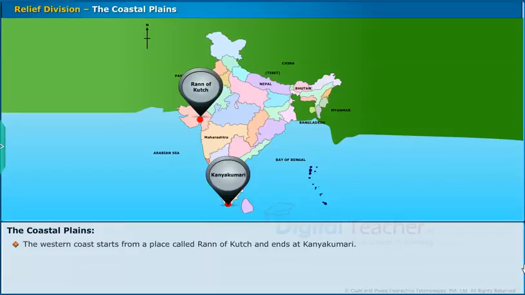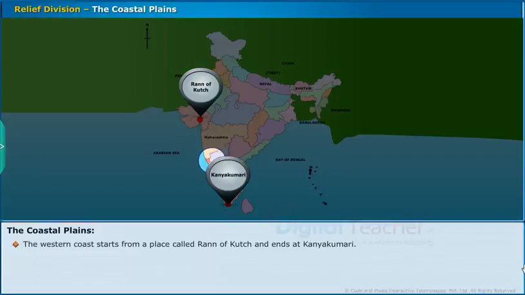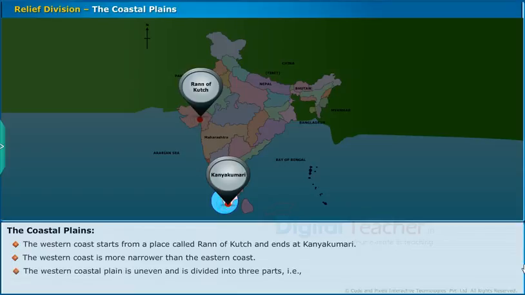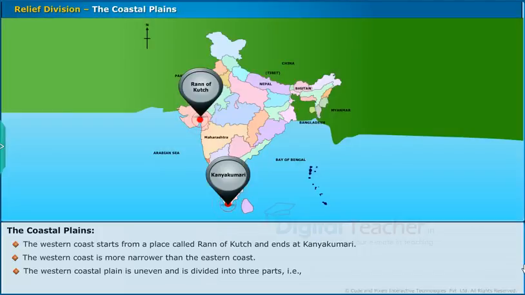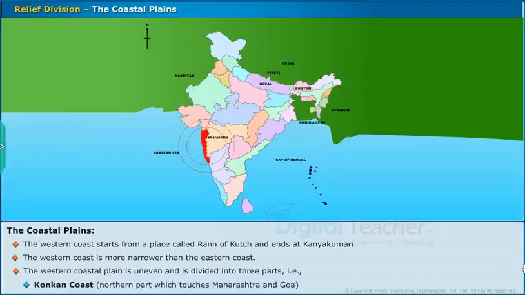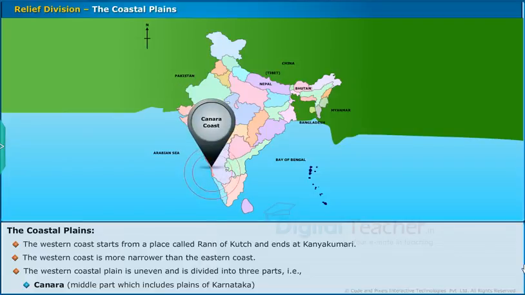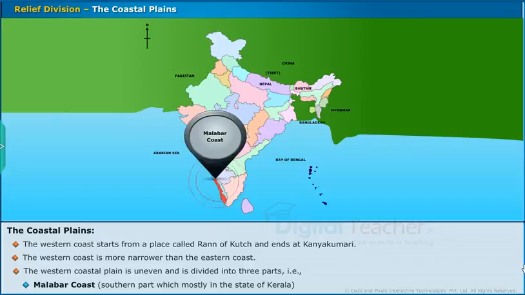The western coast starts from a place called Rann of Kutch and ends at Kanyakumari. The western coast is narrower than the eastern coast. The western coastal plain is uneven and is divided into three parts: Konkan coast, the northern part which touches Maharashtra and Goa; Canara, the middle part which includes plains of Karnataka; and Malabar coast, the southern part, mostly in the state of Kerala.